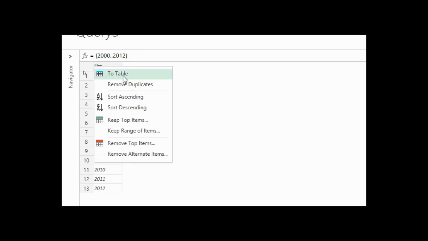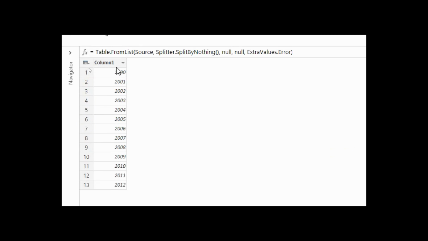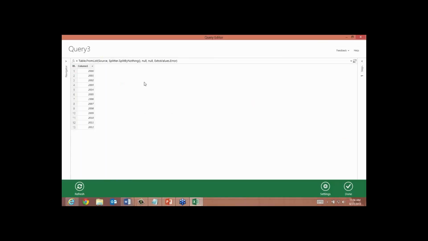Okay. My next step is I need to convert this to a table. So I need to convert my list to a table by right-clicking on it and telling it to make this into a table. You can accept the default settings here, and then you'll see that this is now actually a table.